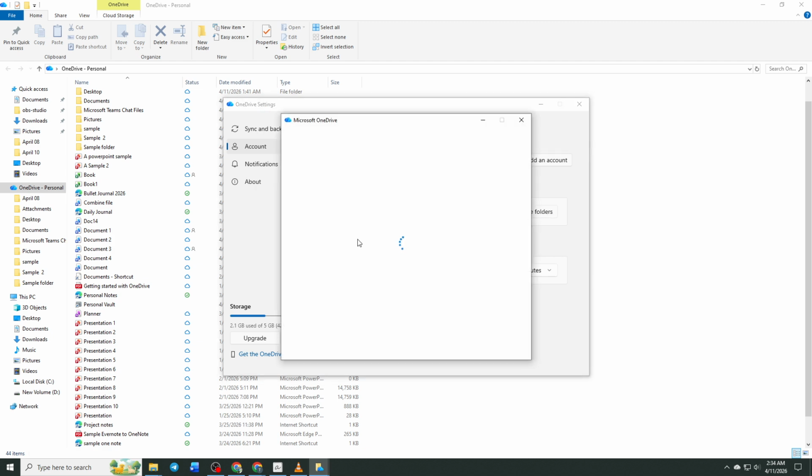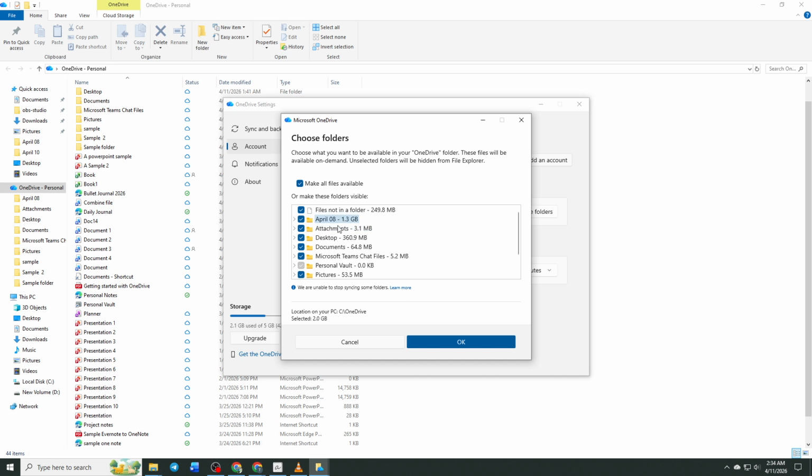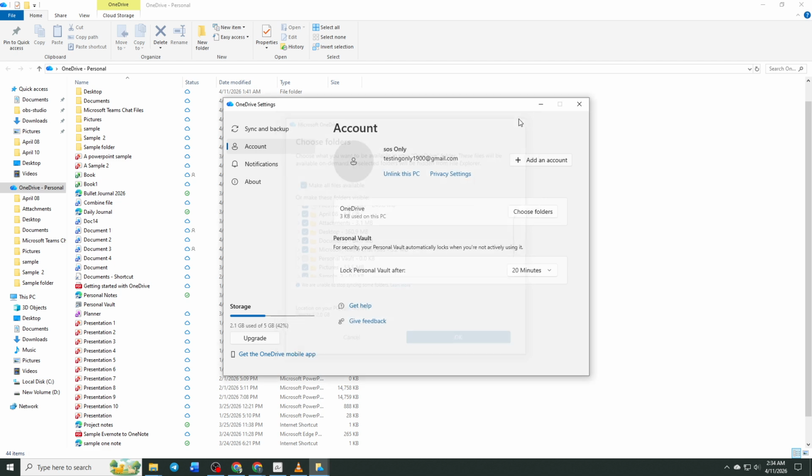As a final step, make sure your system and OneDrive application are up to date. Updates often include fixes for known bugs and improve overall performance. And that's it. You now know how to fix common Microsoft OneDrive sync problems.